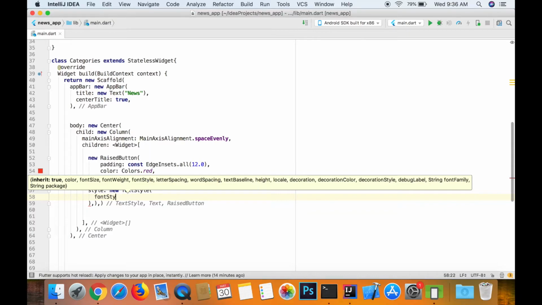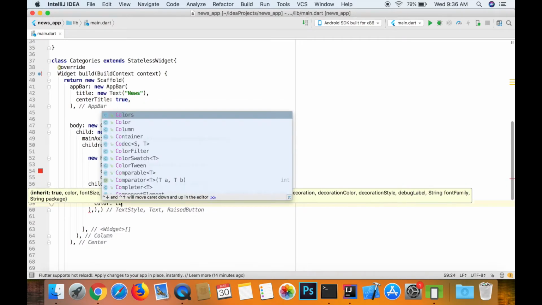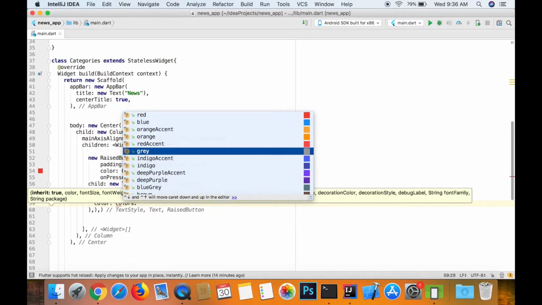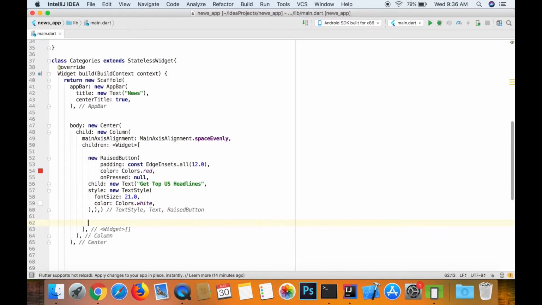We'll give the buttons some padding and set the color to red. We're going to add text to the button, Get Top US Headlines. Next, we can add some style. We can set the font size to 21 and the color to white.